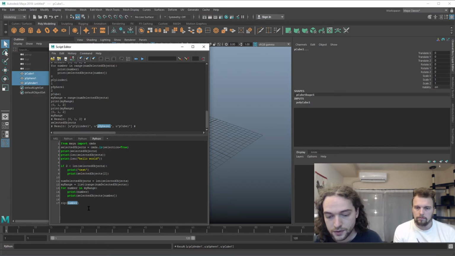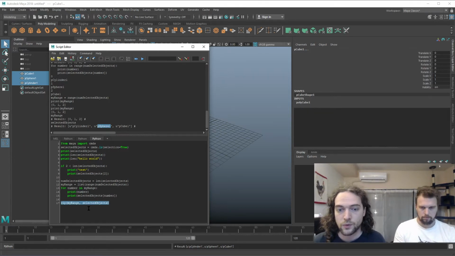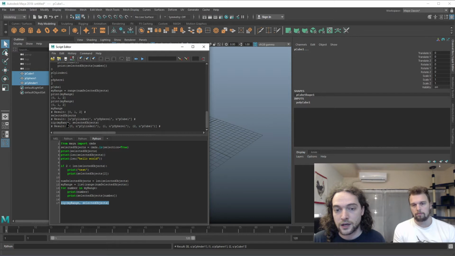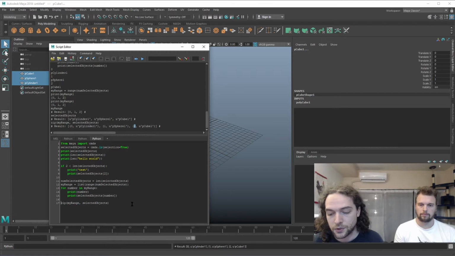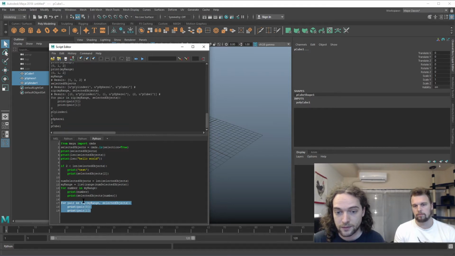my range, comma, selected objects, what this does is it creates a new list where every item is a tuple of the first item in both lists, and then the second item in both lists, and the third item in both lists. So if we do a for each pair in this zip, we can print, for example, pair 0, and we can print pair 1. And that gives us the same thing as before.